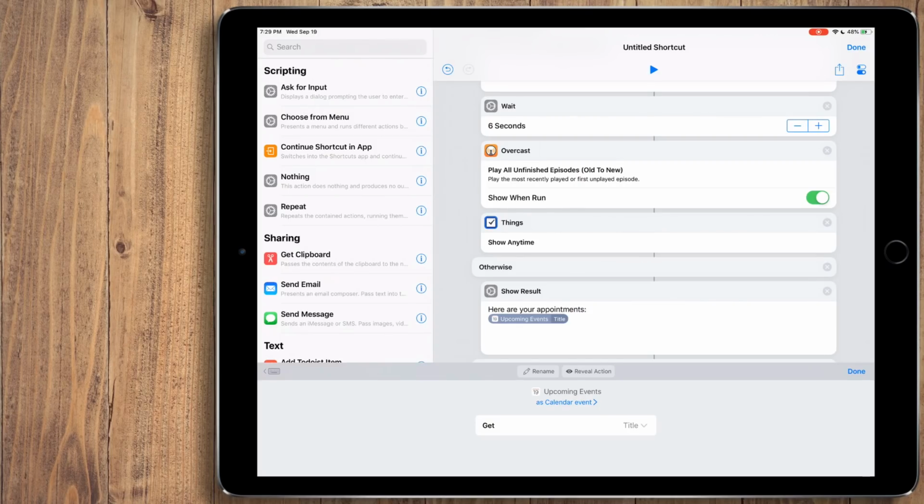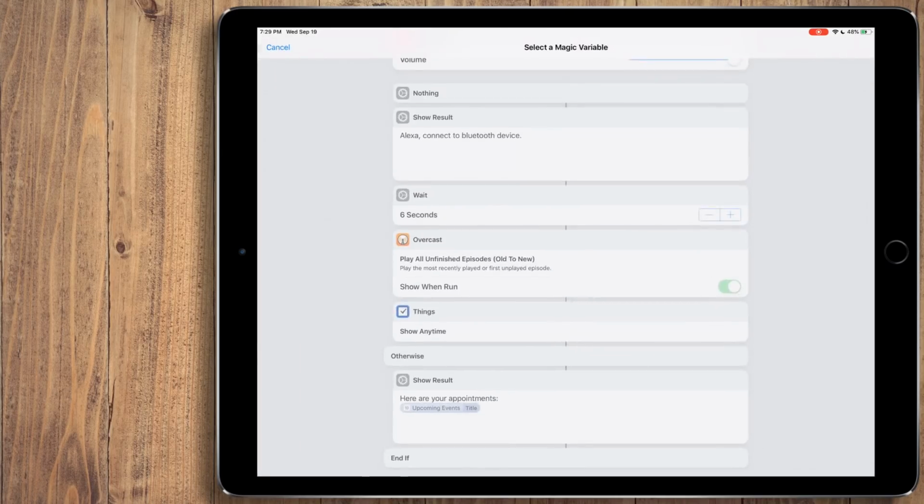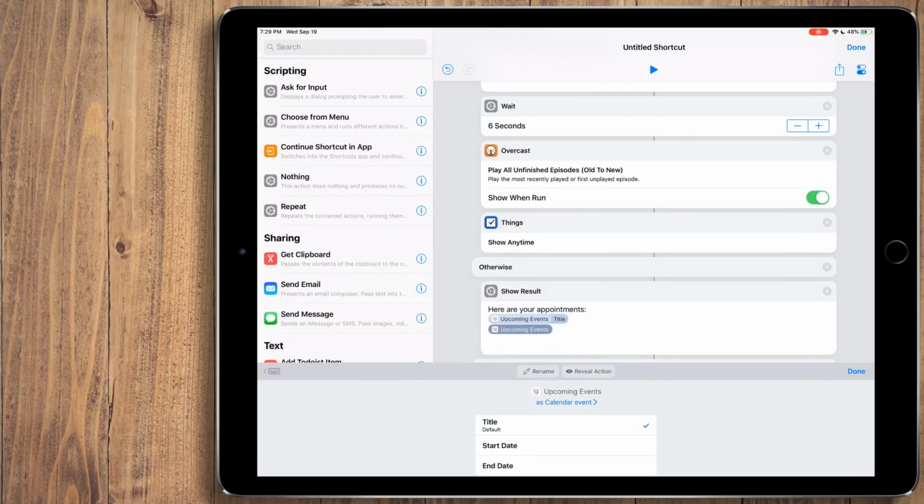This is great. So I'm going to hit done here, but you know what? We don't want to just know the title. It'd be helpful to know when these events are. So let's make another new line, hit magic variable again, scroll up to the top, upcoming events, but this time let's get the start date.